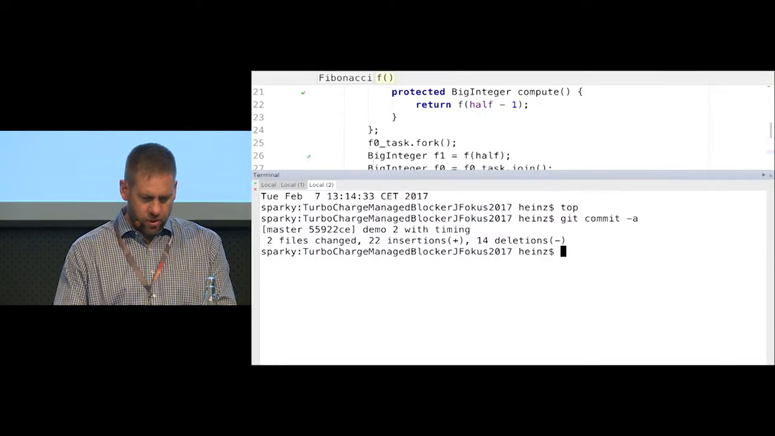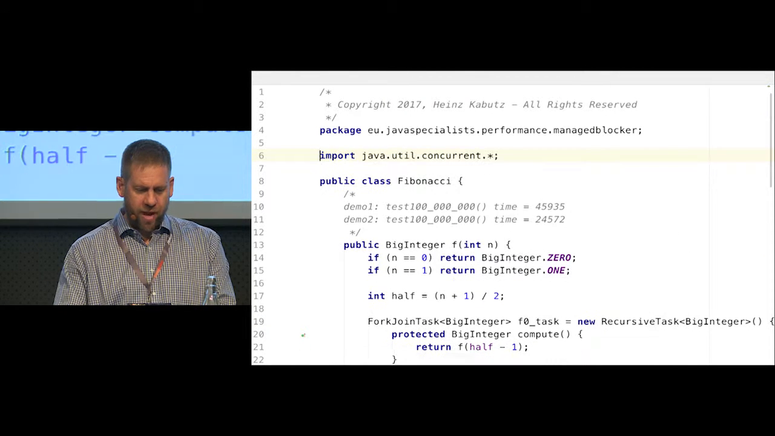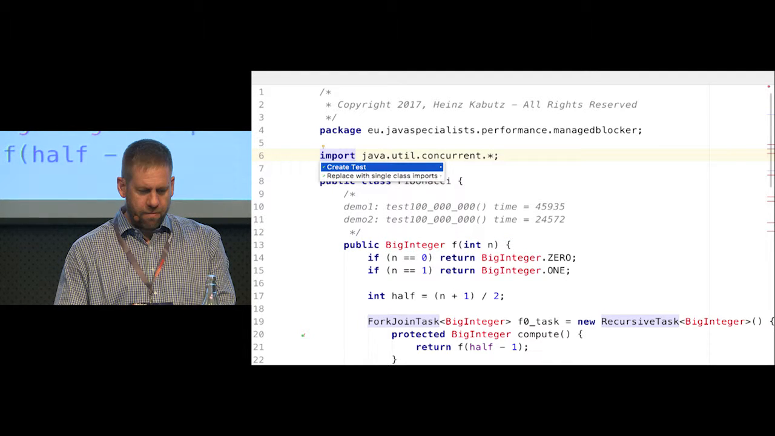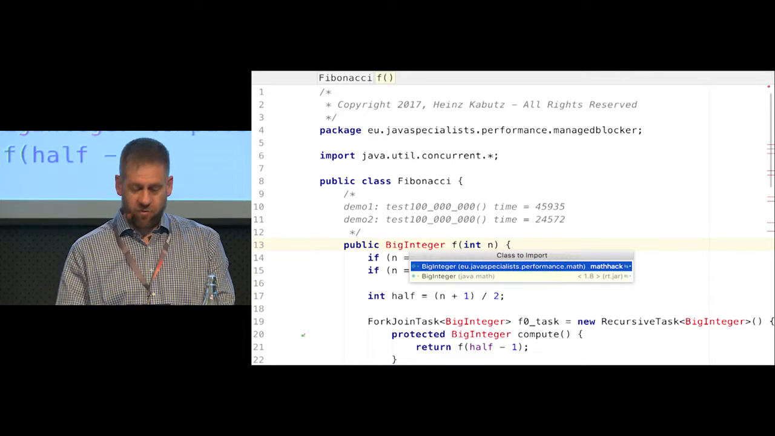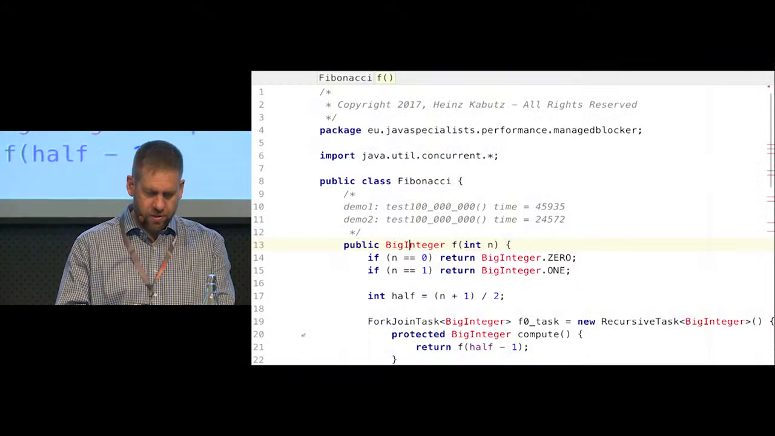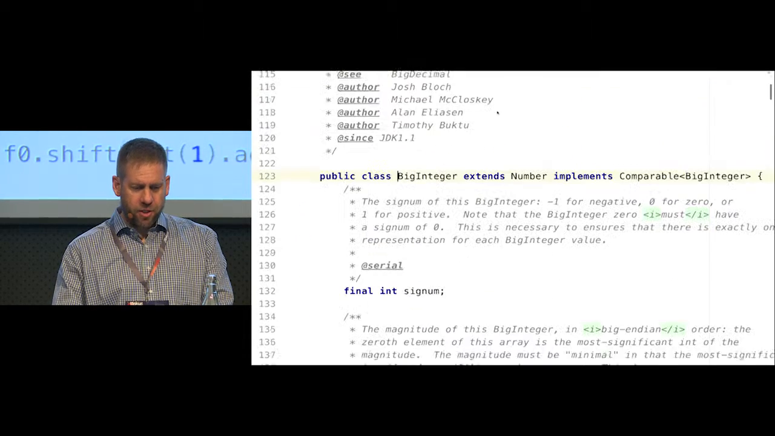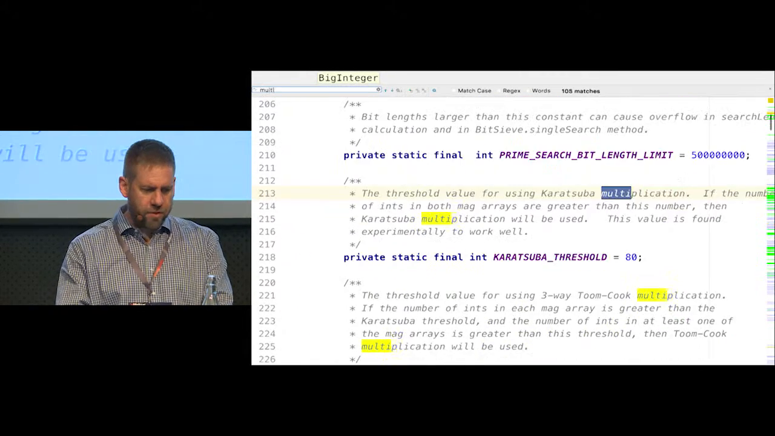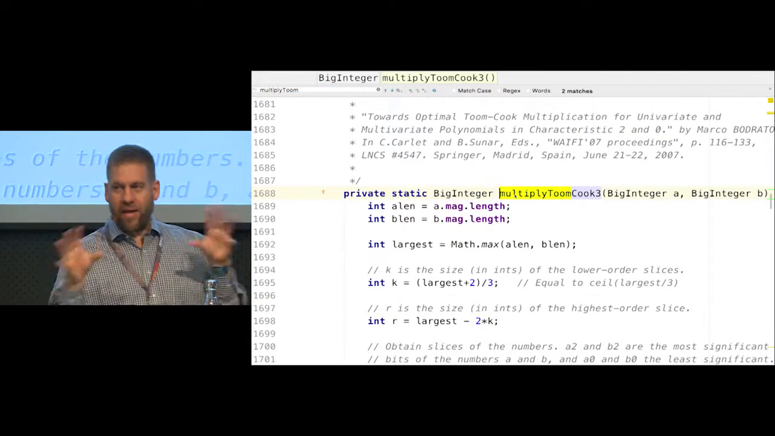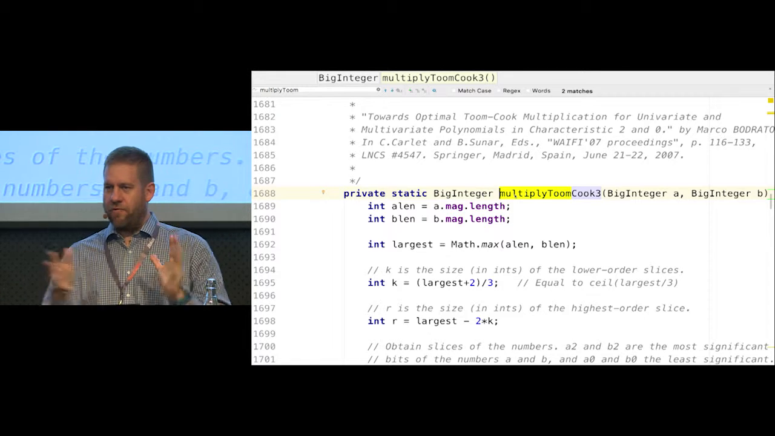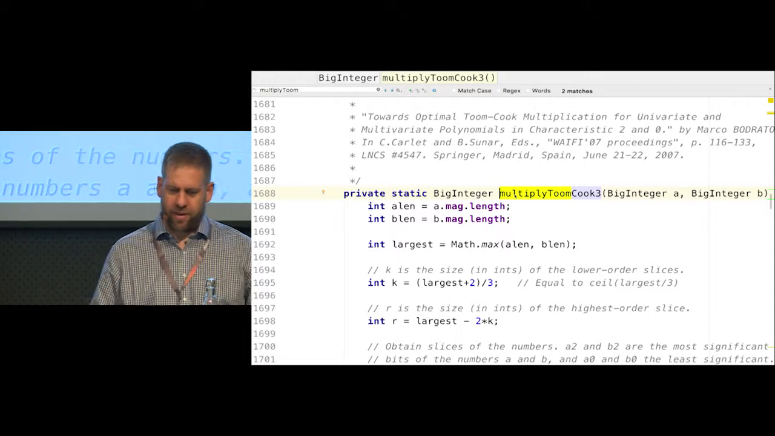So let's go to my class here. I'm going to take out the import java.math, and I'm going to instead import my own class, which is in a separate package. It's just a copy and paste from the Java 8 BigInteger class. And now, inside my BigInteger, I'm going to look for multiplyToomCook. Now that's the one I care about. I only want to do the big numbers. I don't care about the small numbers. If you parallelize small stuff, you're actually going to make things slower rather than faster. So we're going to only care about that.